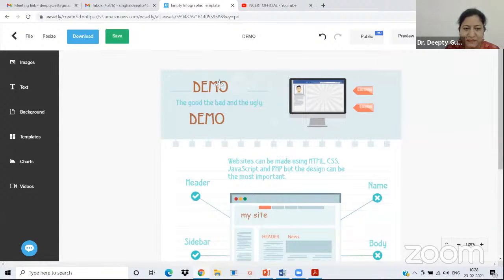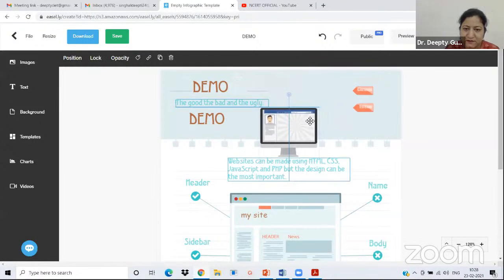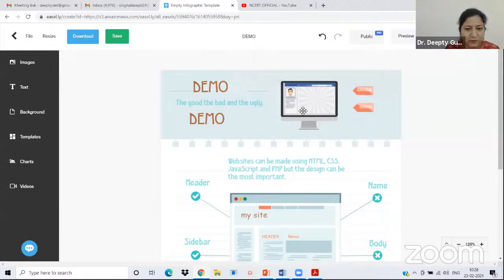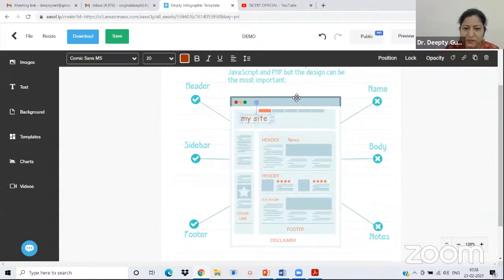So this is the basic textual editing you can do on the infographic. You can move the objects to any position here. You can edit by typing in here. You can change the color. You can make copies. You can delete. You can lock the options. So any part of the infographic where the blue box comes, you can edit it.